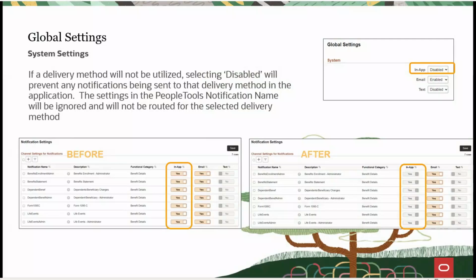So even if code is firing in our PeopleCode that says, okay, we'll send this notification, and it's email and in-app is selected for the notification name, if that setting is disabled, it will ignore all of it, and you'll actually see that it'll gray out. In the example I have here, the notification name has in-app yes for everything, which is the before on the left side. And what happens after you disable it is on the right side, the after. You'll see it grayed out.